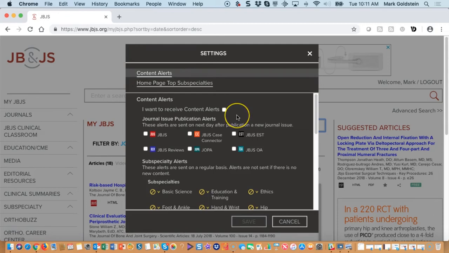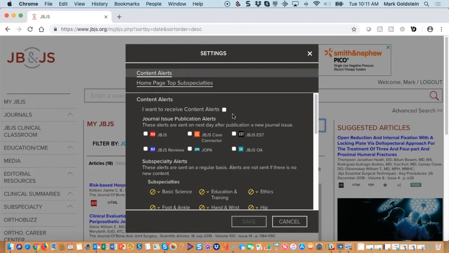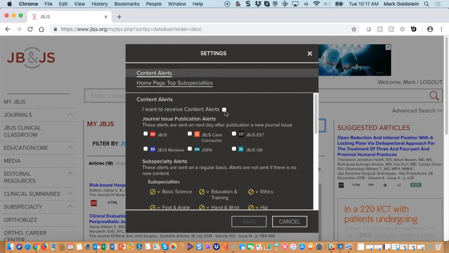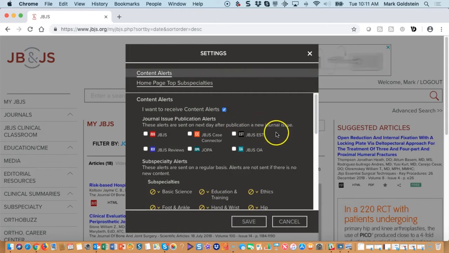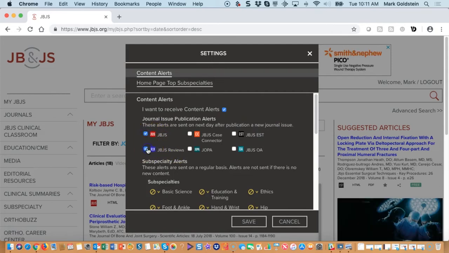To set up issue alerts, first check the box next to I want to receive content alerts, then simply select the journals you would like to receive information on. An email will be automatically sent to you when a new issue of any of your selected JBJS journals is published, bi-weekly, monthly, or quarterly.